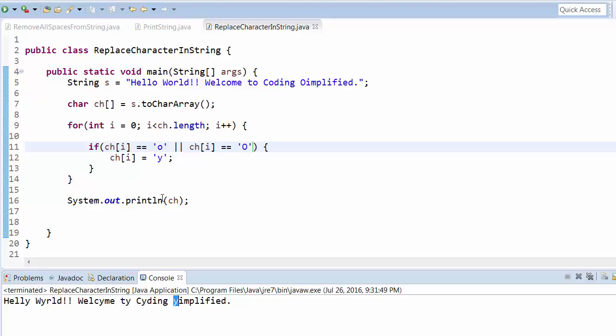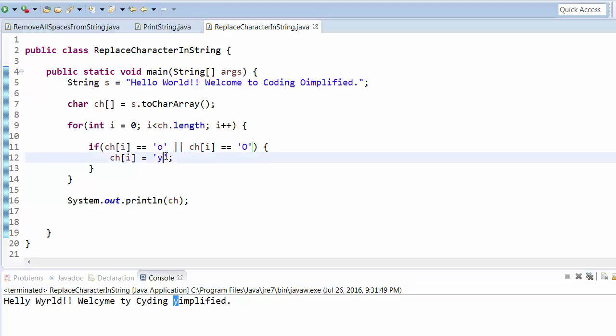Any character we want, we just need to put in the condition, and then we can replace it. We can even replace by space, because space is again a character. If you run the program, you can see that all the o values, small or capital, have been changed to spaces.